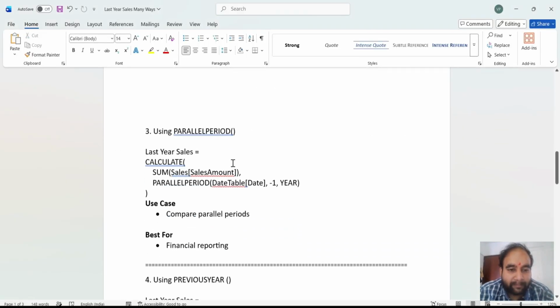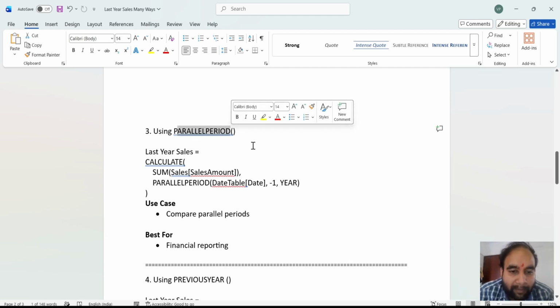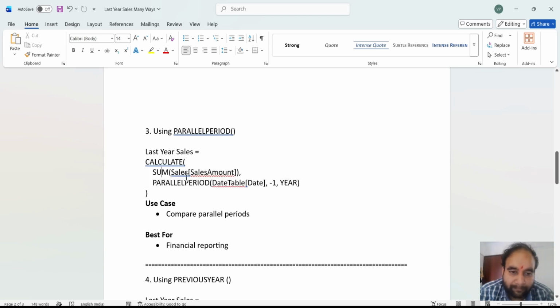Third is my PARALLELPERIOD. We can calculate last year sales using PARALLELPERIOD also. So what is the formula? CALCULATE SUM of sales, PARALLELPERIOD function, minus 1 year. PARALLELPERIOD is mostly used to compare parallel periods. It's mostly used in financial reporting.